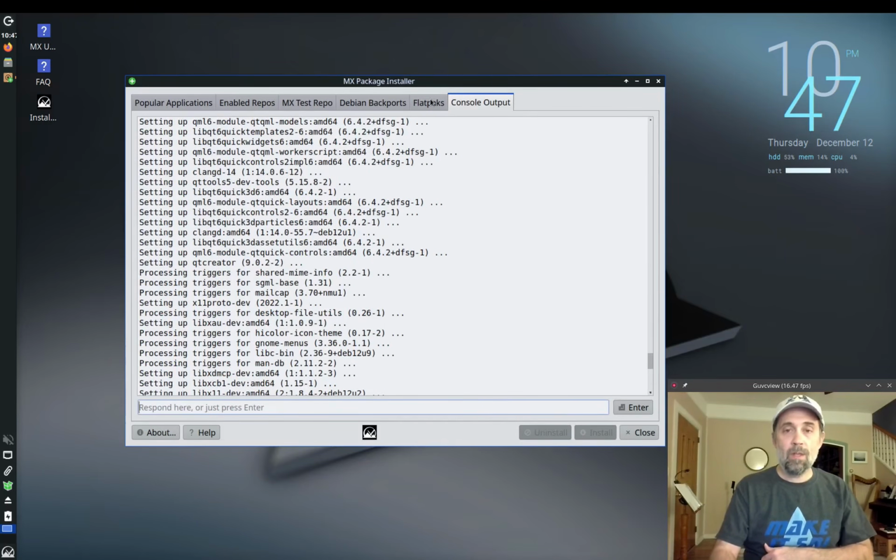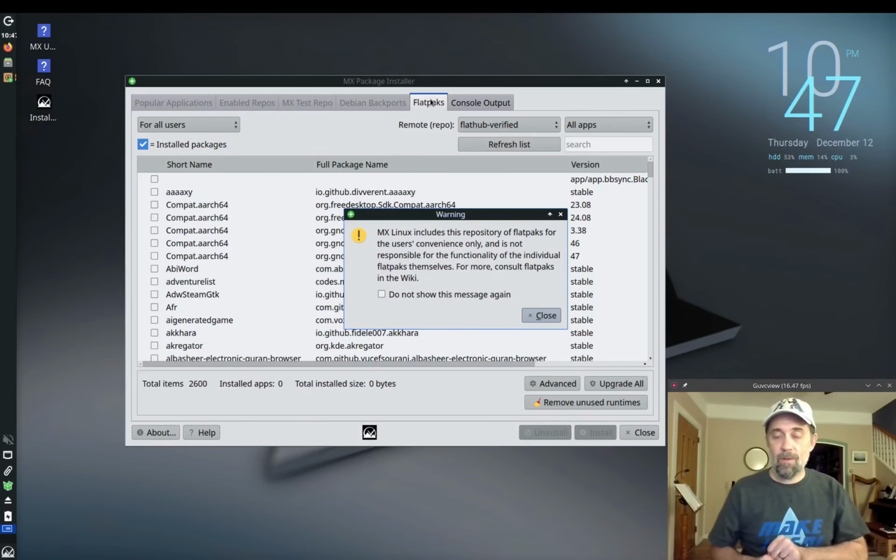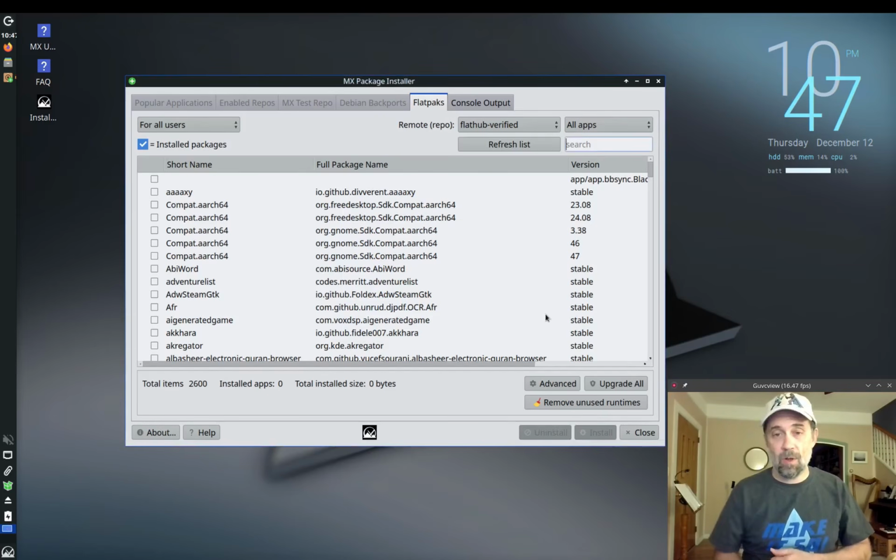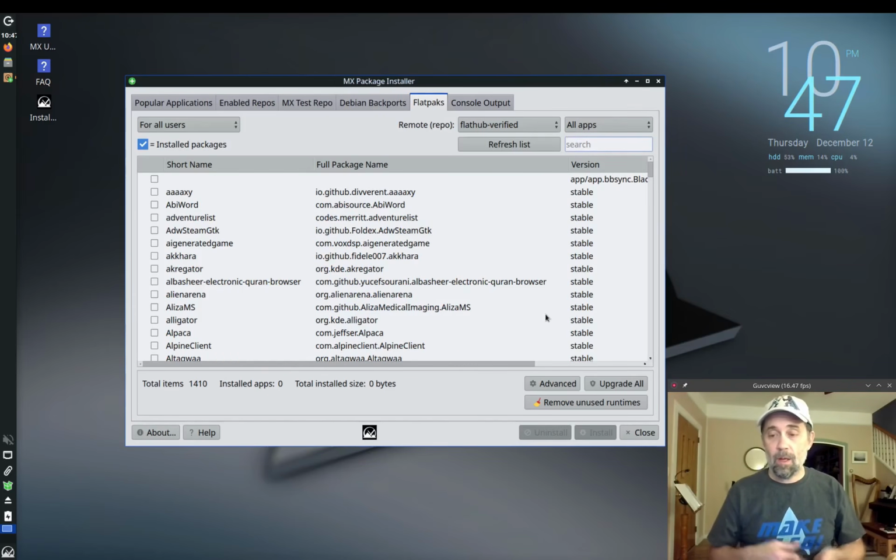Okay. The Flatpaks tab is different. Flatpaks are universal applications. You may have heard of them. Certainly, long-time Linux users will know what they are. New users may have heard of snaps and Flatpaks as being major universal package formats. We support Flatpak in MX Package Installer because, quite frankly, snaps only work under Systemd, and we don't always have Systemd running on MX. So we just stick with Flatpaks.